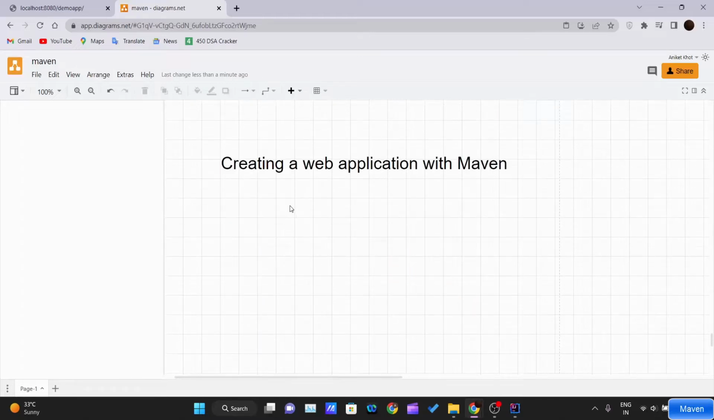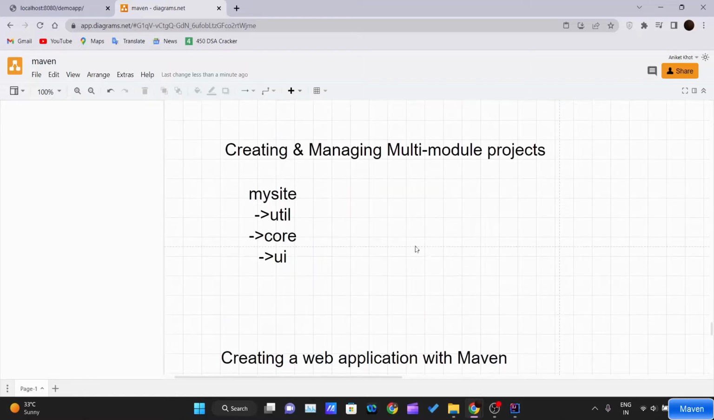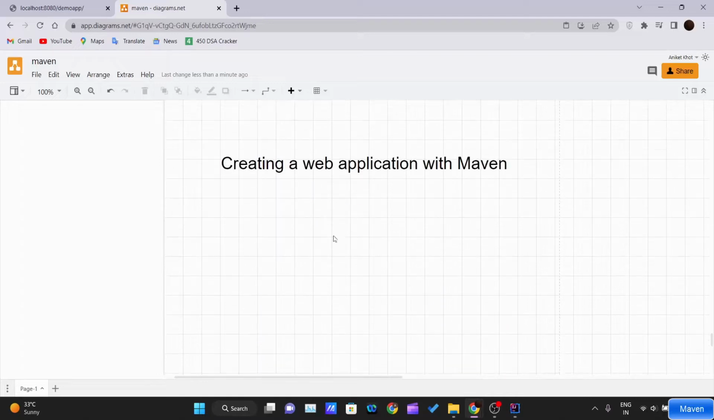Okay, so for this video we will be starting to create a web application with Maven. Till now we have covered how to create a simple Maven project, whether it is multi-module or single module. But now we are going to create a Maven project with a web application. Okay, so we are creating a web application.